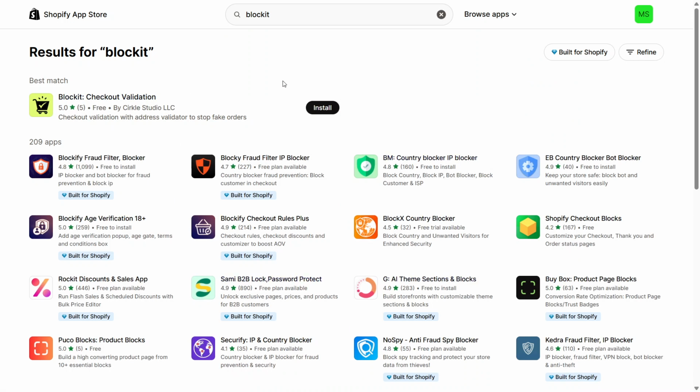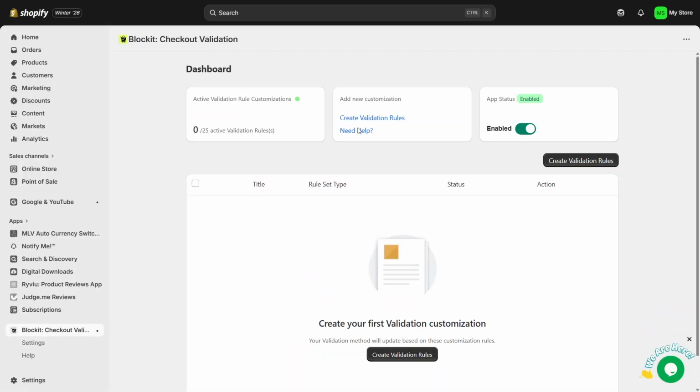From the search results, look for Block It Checkout Validation. Go ahead and install this app, then follow the on-screen prompts to complete the installation. Just accept the permissions and continue until the app finishes setting up and opens. Once Block It is installed, you'll be taken to the Block It dashboard.